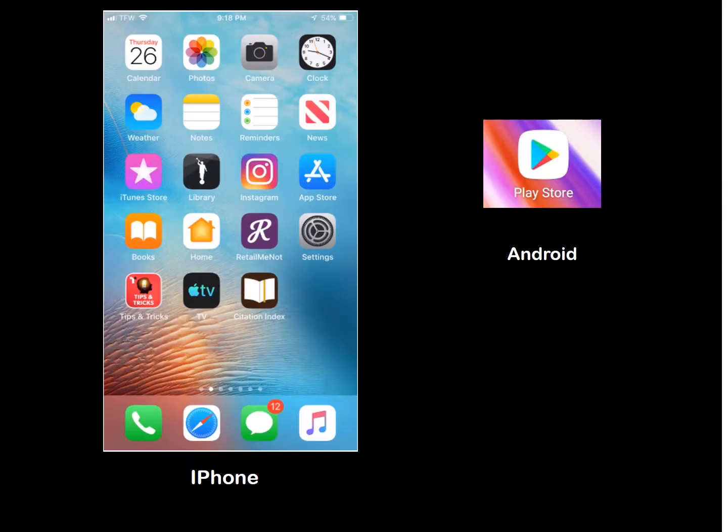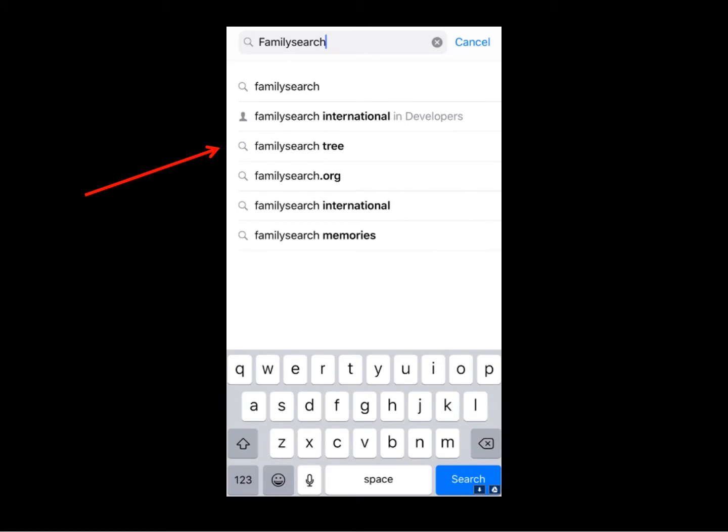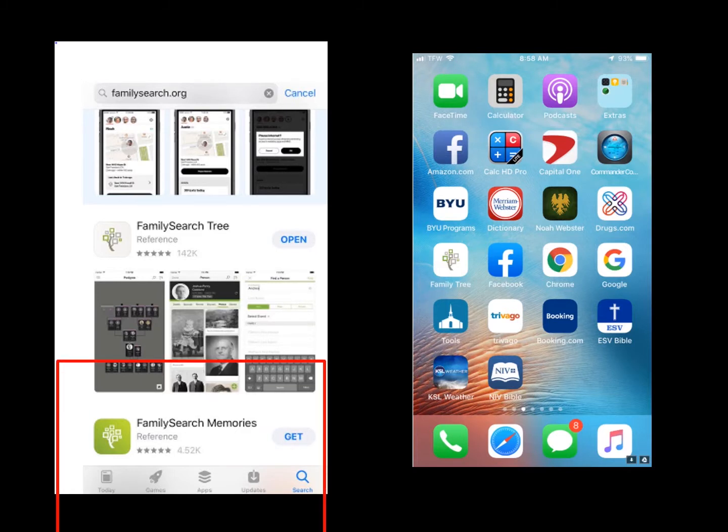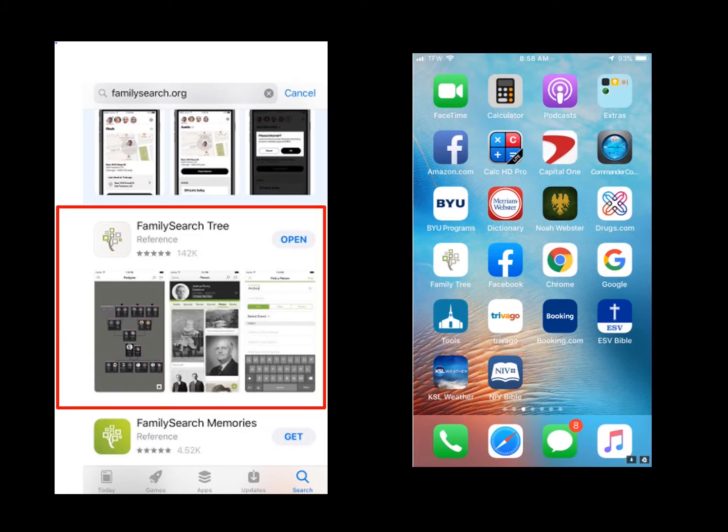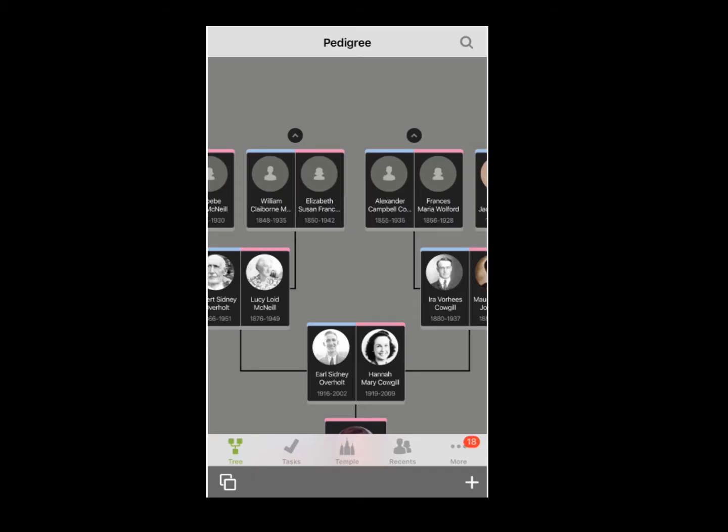Go to the App Store on your main screen if you have an iPhone, or go to the Play Store if you have an Android phone. Go to FamilySearch.org or FamilySearch Tree. Either one will get you there. It will look like this, and this is what the icon looks like on your phone desktop. You will use the same username and password as on your computer for FamilySearch, or create one if you don't have one. Once the app is downloaded and you've signed into FamilySearch, it will open up with your tree with you as a root person.